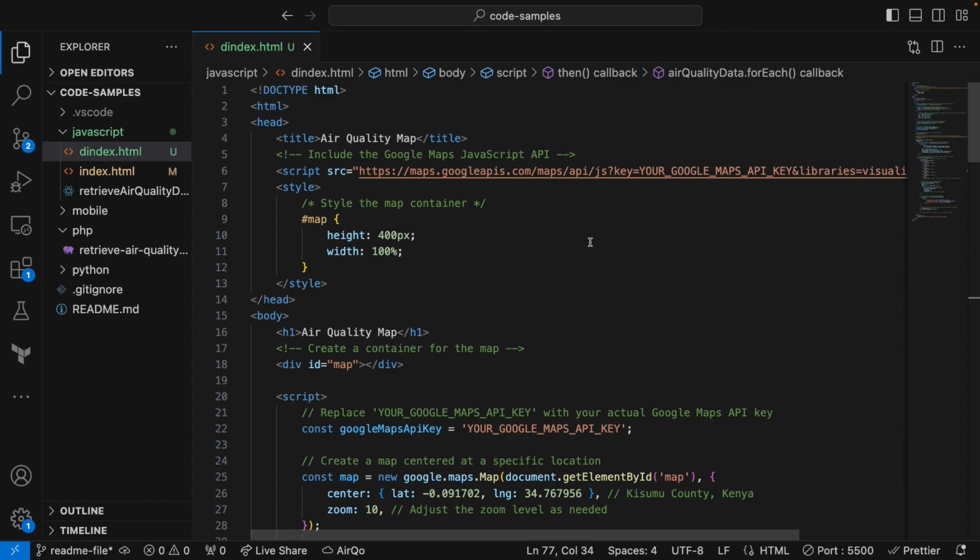To make this integration possible, we'll be working with some code. Of course, don't worry, it's not as complex as it may seem. But let's dive into it and understand how it all works.